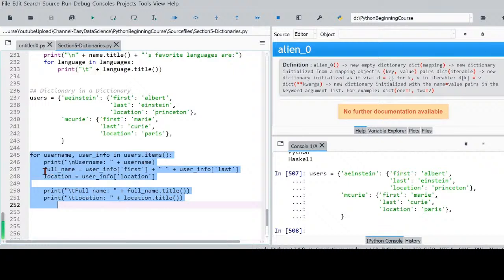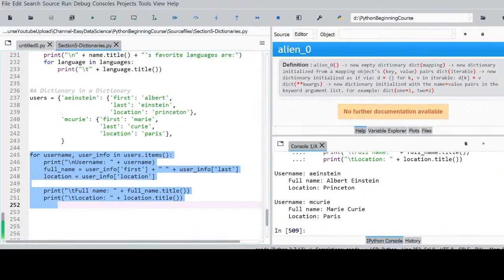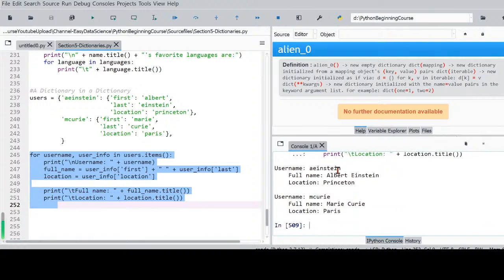information of username, then create a full name with the concatenation of the user info's first name and the last name, as well as the location information, then print out. So the result is username Einstein, then full name Albert Einstein, location Princeton, and similarly for username Marie Curie.